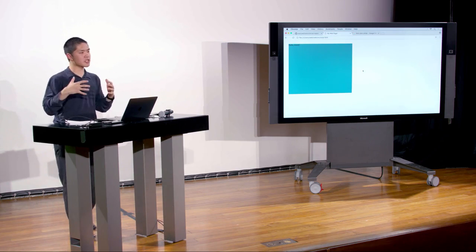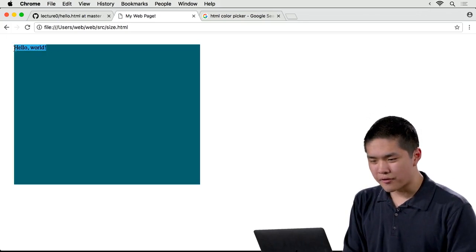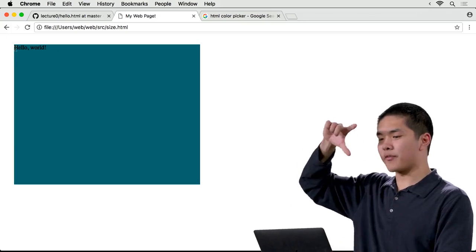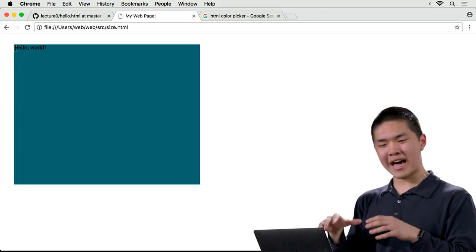And so controlling margin can often be helpful when you're trying to lay out a web page with a bunch of different elements, and you want to control how far apart different elements are from each other. The margin is very helpful there. Another thing you might notice is that hello world right now is very much just directly at the edge of this teal box, which looks a little bit suboptimal. Maybe I would want to change that a little more.